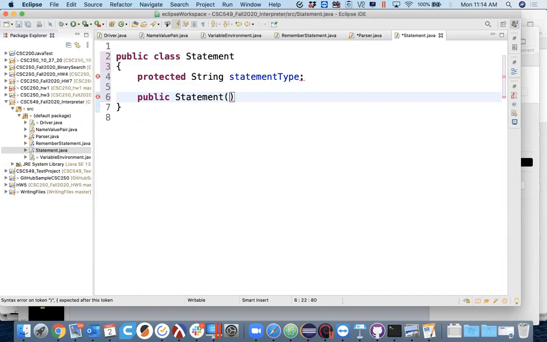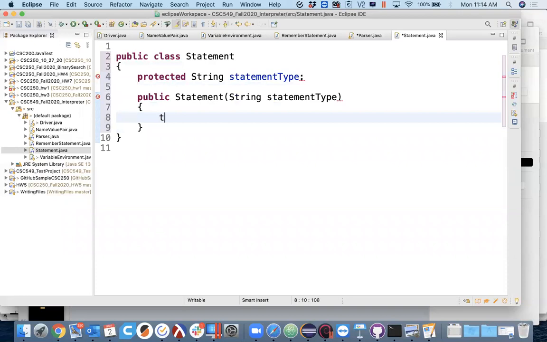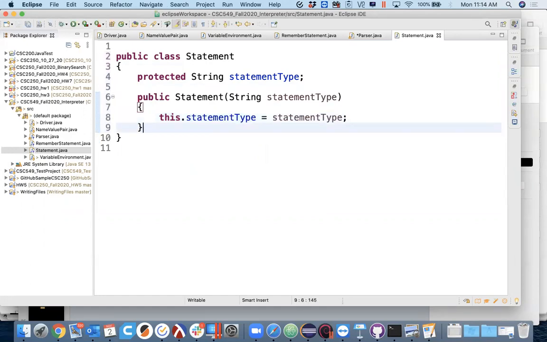Yeah, this is fine. So we'll have our constructor for our statement take in a string statement type. And we'll say this dot statement type is equal to statement type. Right now, it's all a statement will know how to do.